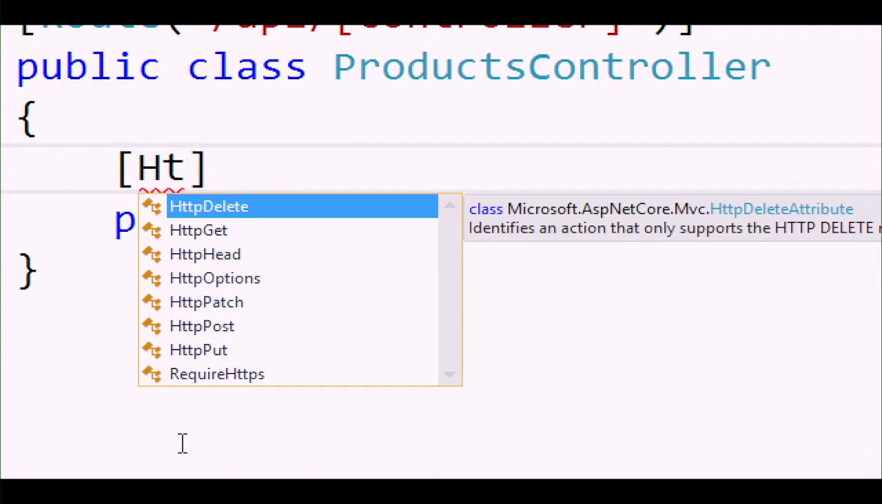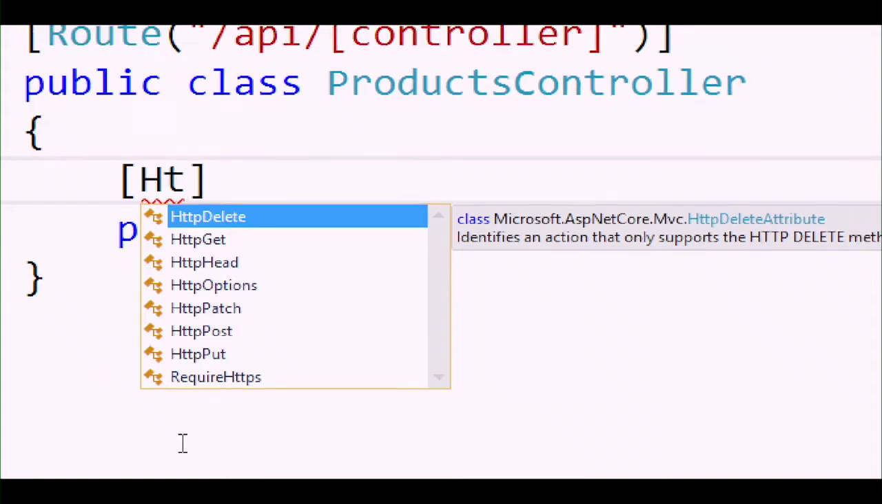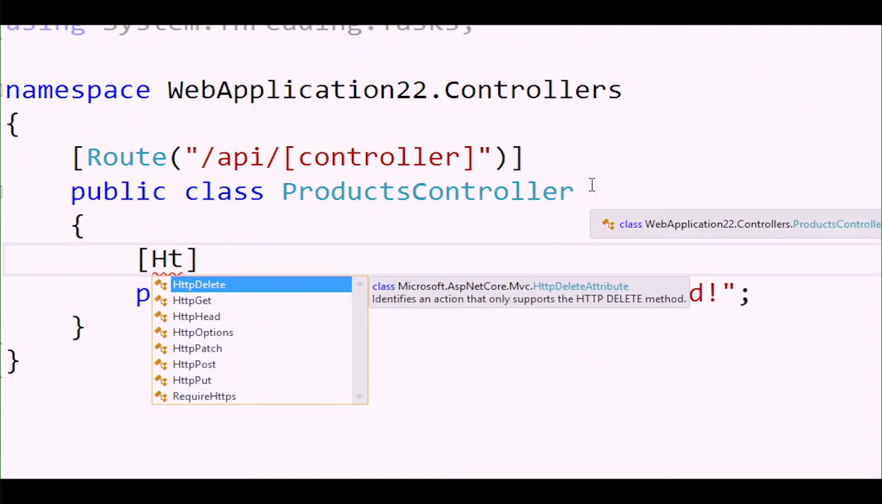Right. Here's all your verbs. So this is where we see a nice integration between MVC of old and Web API. They are the same thing now. But also worth pointing out that I didn't derive from controller here. This is a controllerless controller.